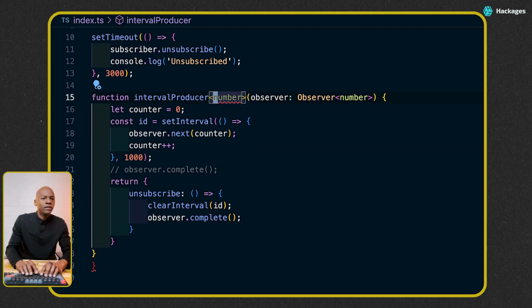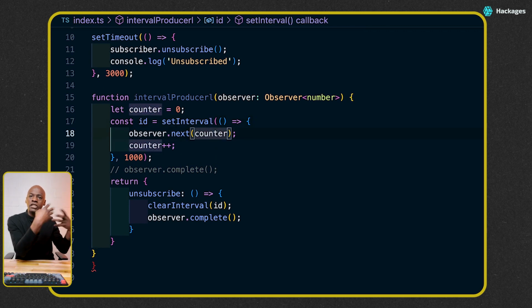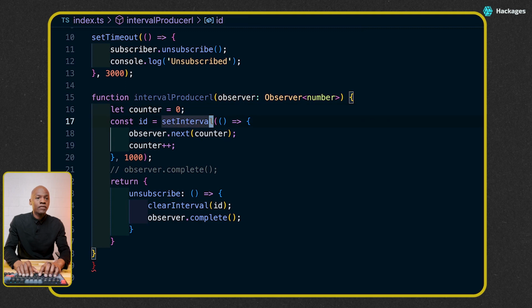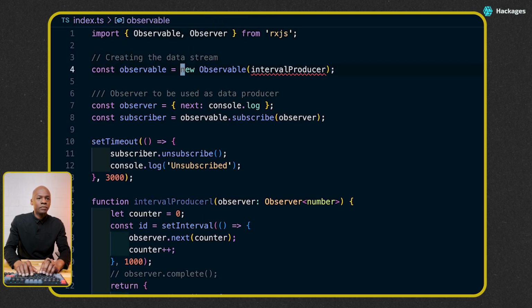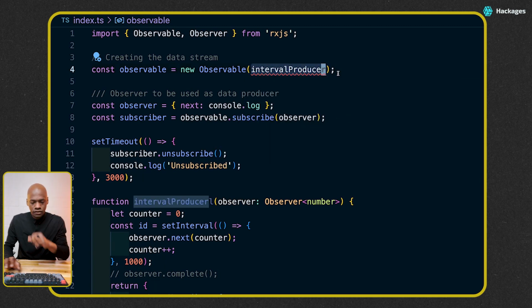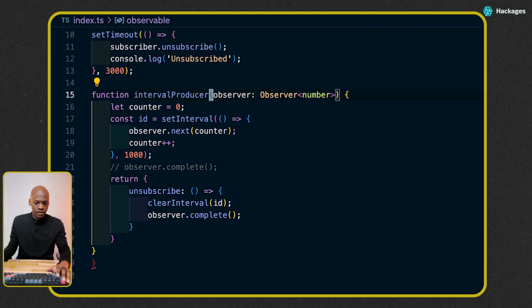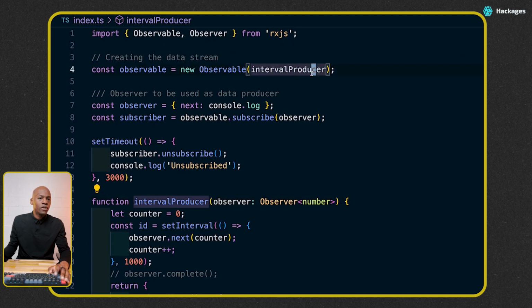Actually, we don't need this. There you go. We don't need this. We know that that's a number that we're dealing with, meaning that the observer will be handling numbers underneath, right? And that interval is being passed right here. So what is the complaint we have? Did you mean interval? Yeah, I probably mistyped it somehow here. Yeah, that's correct. That should be much better.